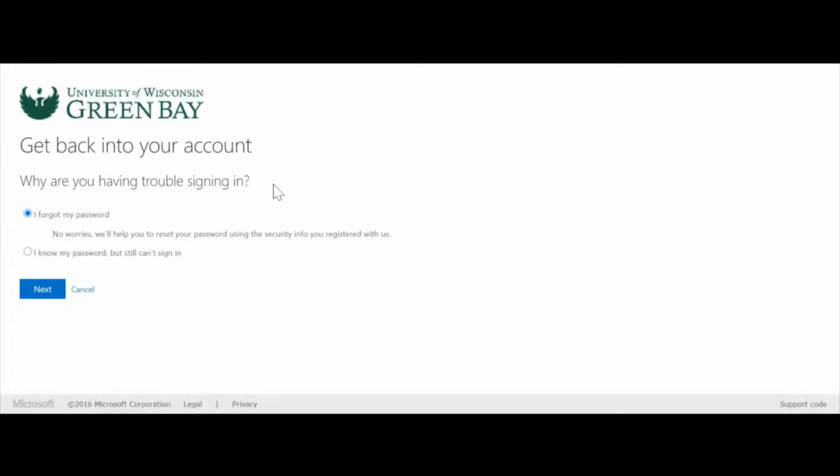Why are you having trouble signing in is the next question you will see. Even if this is your first time and you are setting up your password, you will choose the option for I forgot my password.